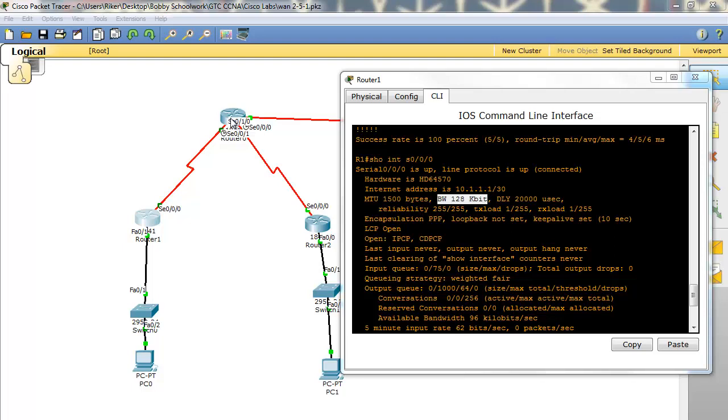Like I said in the previous video, authentication is different than encryption. Authentication says you are who you say you are, and encryption means you can't see what I'm sending. So those are the two main differences. Don't confuse authentication with encryption.